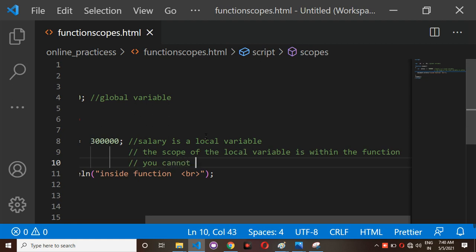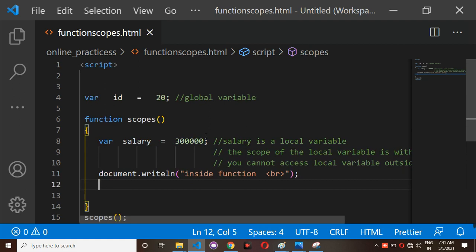You cannot access a local variable outside of a function. Means you can access the local variable inside a function, but if you are trying to call or access a local variable outside of a function, then definitely you will get a reference error. You can't get it.